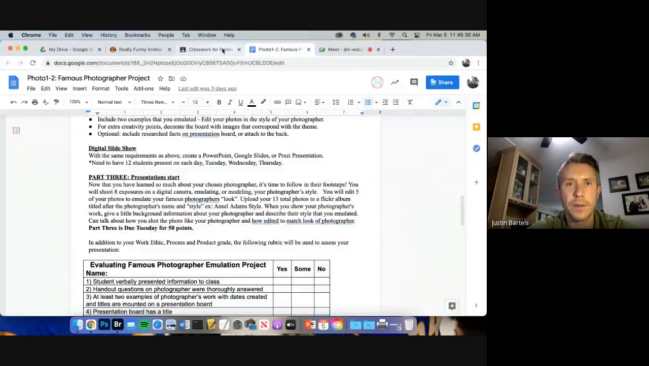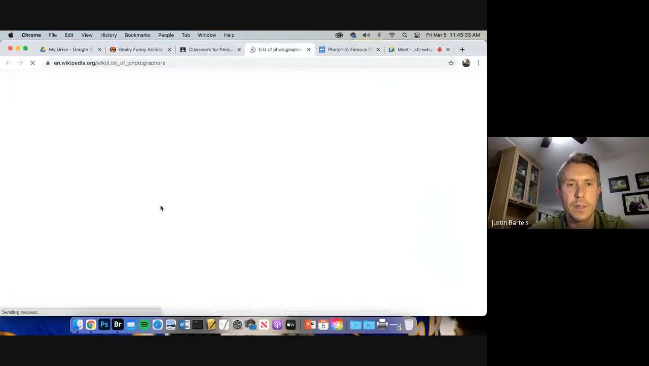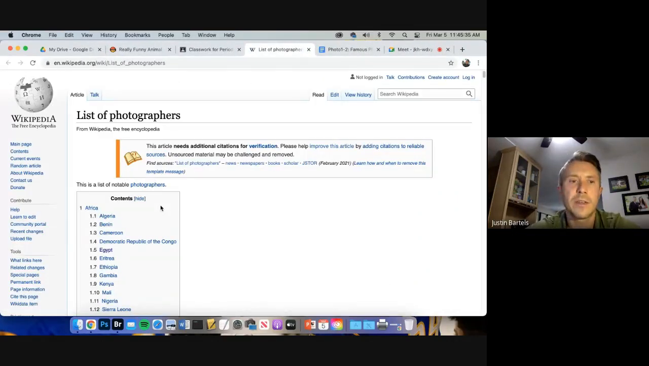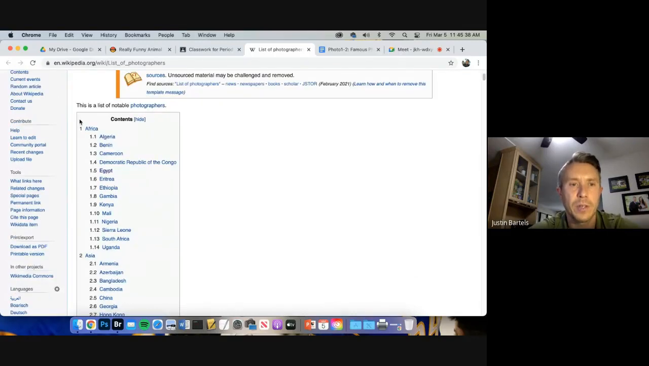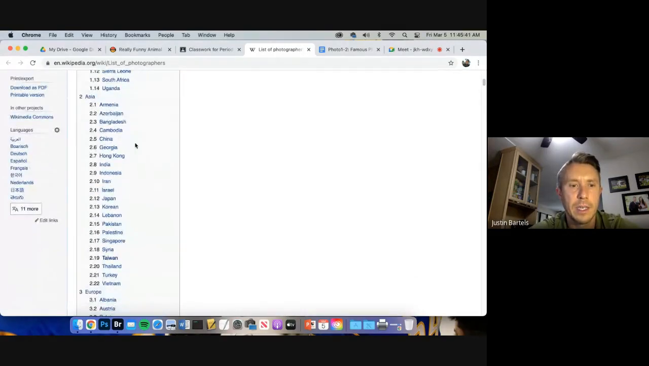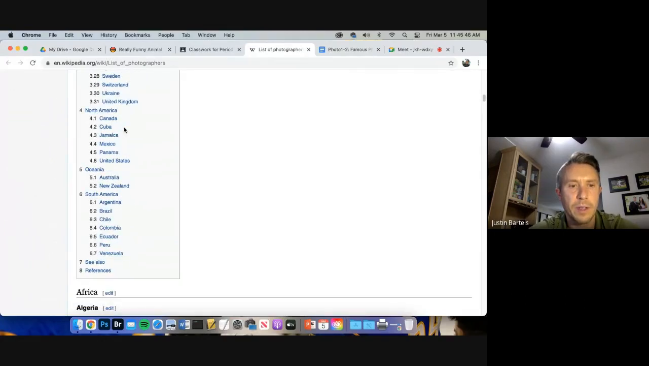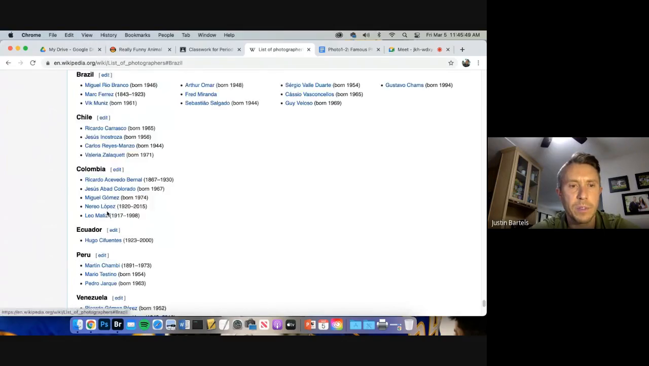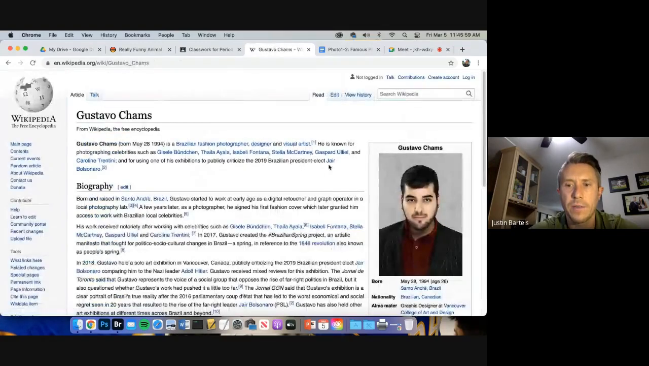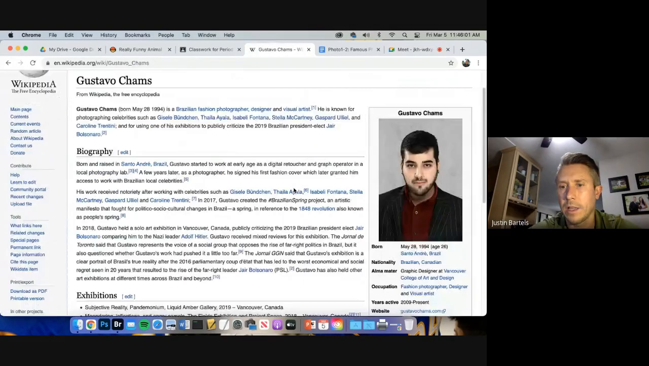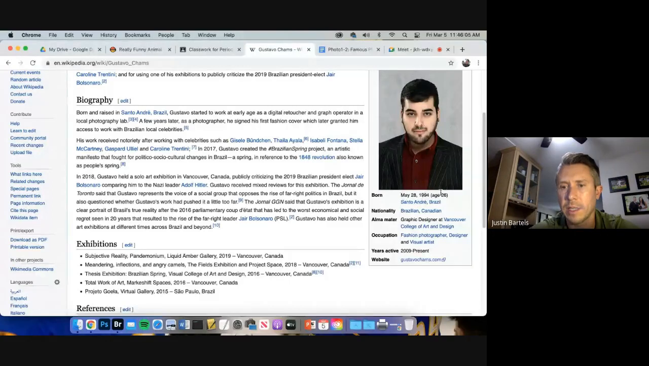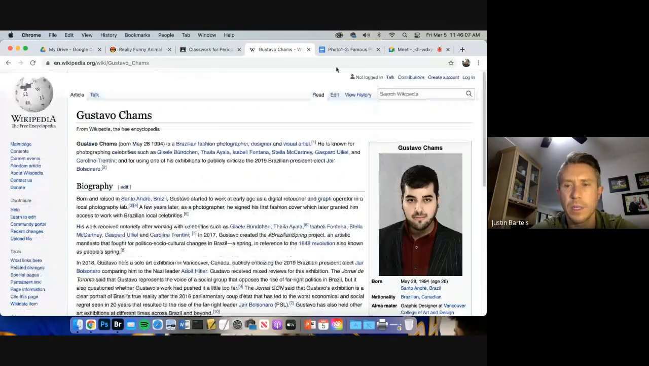Another option to find photographers is this list of photographers on Wikipedia. So maybe you're interested in finding a photographer from a certain country, right? So they have this listed by countries. Africa, Asia, Europe, North America, Oceania, South America, right? So maybe you're interested in finding a photographer from Brazil. You can click on Brazil. So most of these on this link are more famous historical photographers, not really contemporary people, but you can click on it and then you can find information about them. And some of them have good biographical information. Like this has his birthday, he's 26, right? So that's good to know.